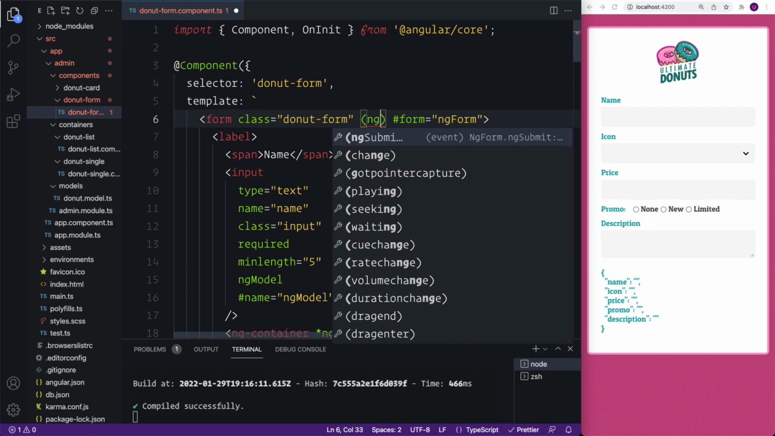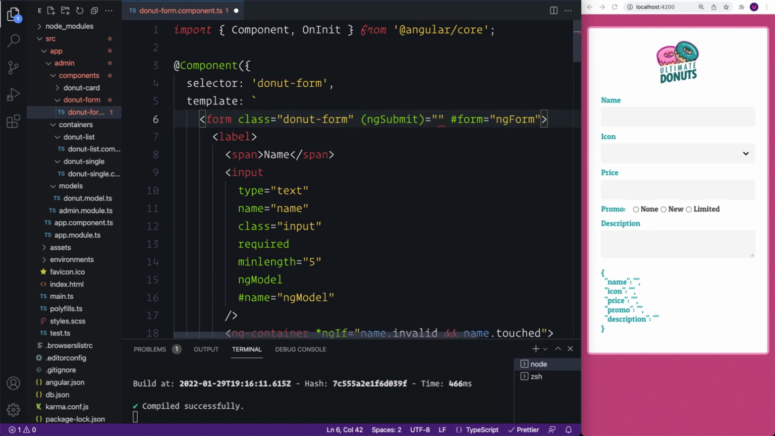So it's quite a good idea for us to then use ng-submit instead of using just a direct submit event. If we want to use submit, it's absolutely fine. I would encourage you to use ng-submit instead. So we're going to call this the handle submit function.